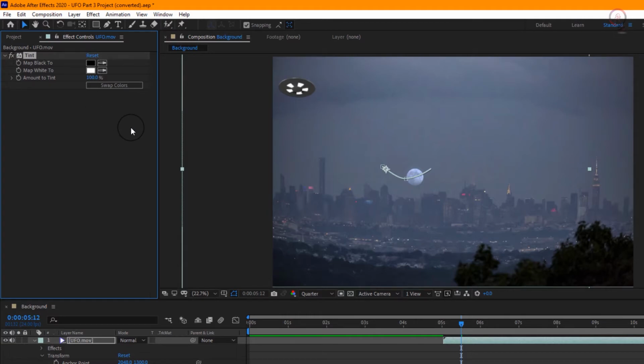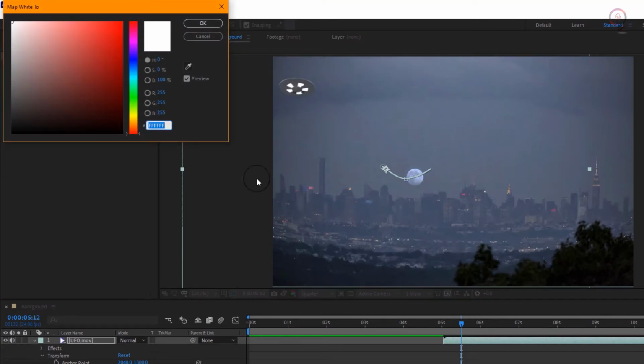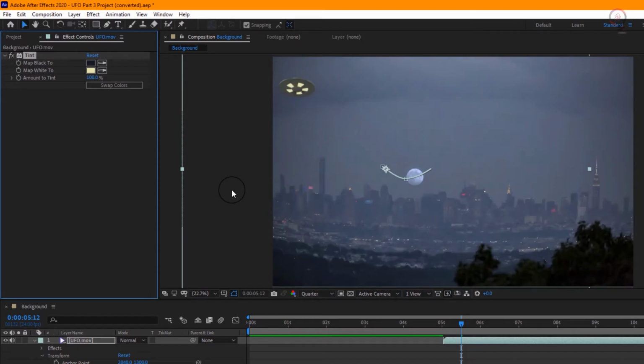But if you click the eyedropper for the black value and choose something from the shadows down left in our image, and then with the highlights, click the ship and choose a pale color such as yellow, you'll see that the ship now looks more like it belongs in the scene. You can further tweak the effect with the Amount to Tint slider, which fades the color effect.